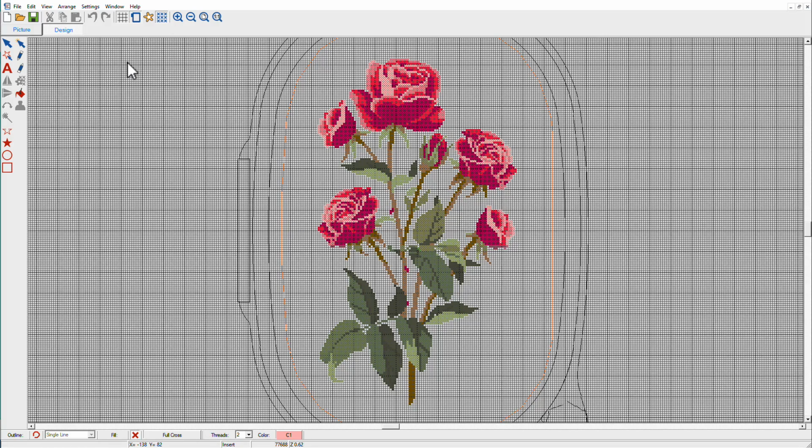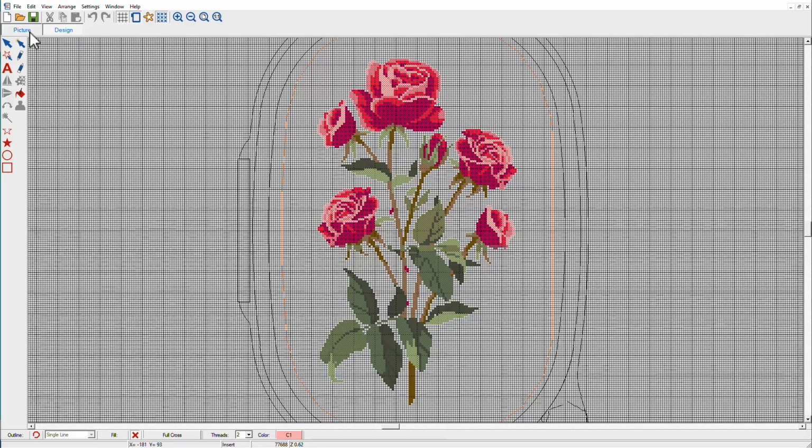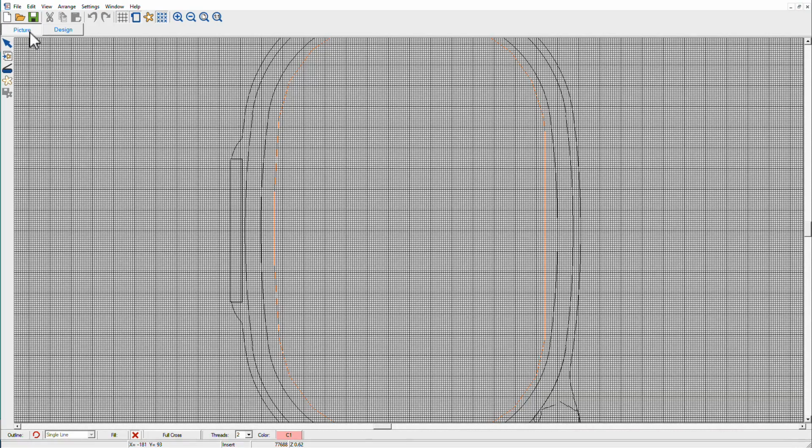You'll see similarities to the main Hatch Embroidery program. We have our menus across the top. We have a toolbar. We have two modes. Right now I'm in design mode, and if I go to picture mode, I don't have a picture loaded because I've already deleted this picture. I like to think of these as layers.